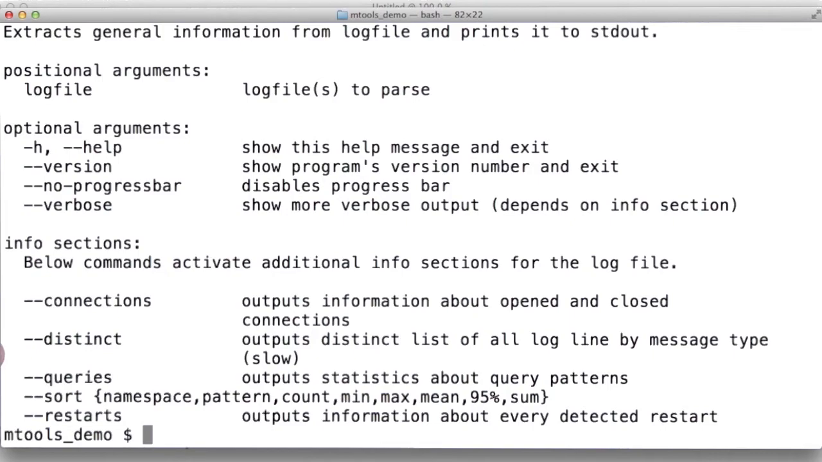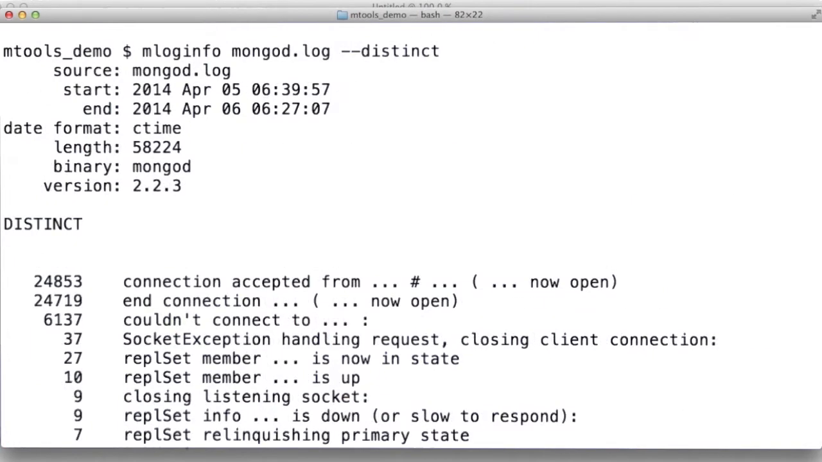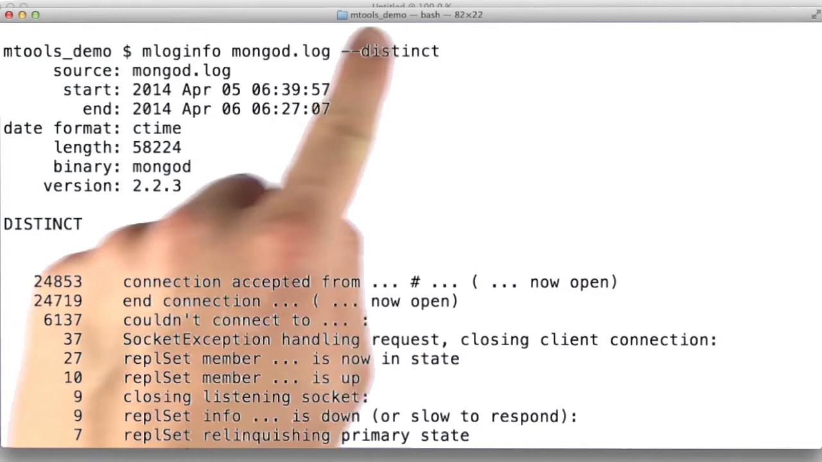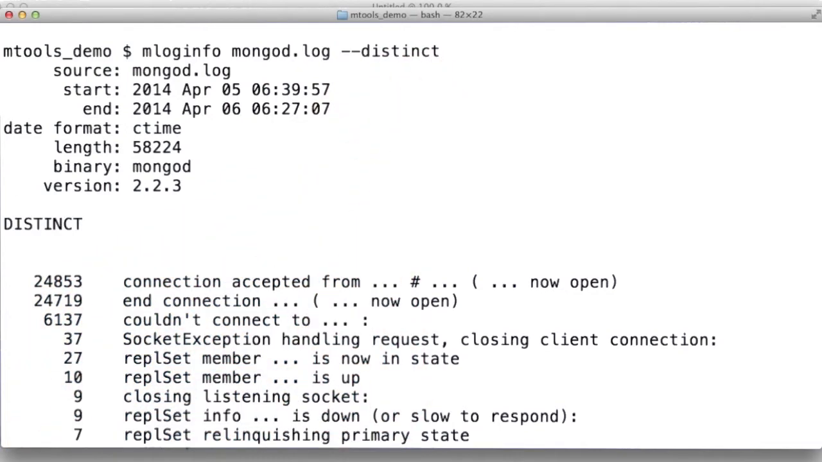Next, I want to talk about the distinct section. With the --distinct option, mloginfo goes through the log file and tries to group all the lines together by their type. It then gives an overview of how many events of a certain type it found, omitting the specific information for each line and just showing the general log line, and this list is sorted by number of occurrences.